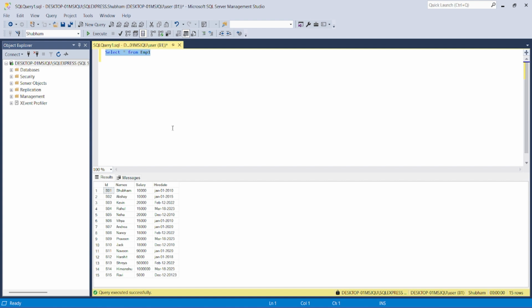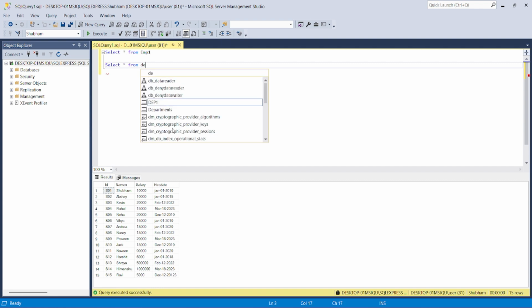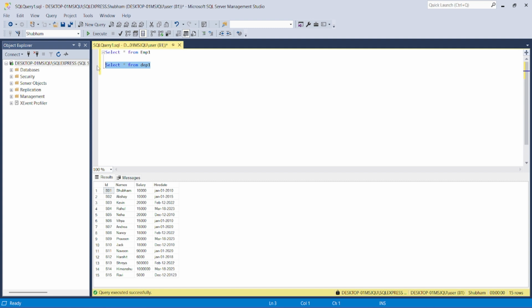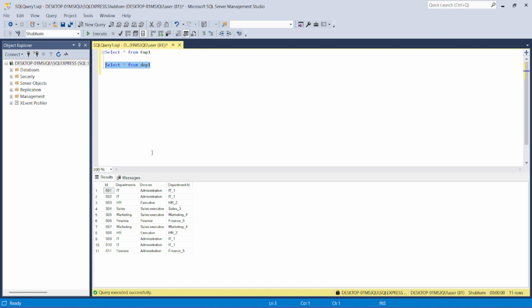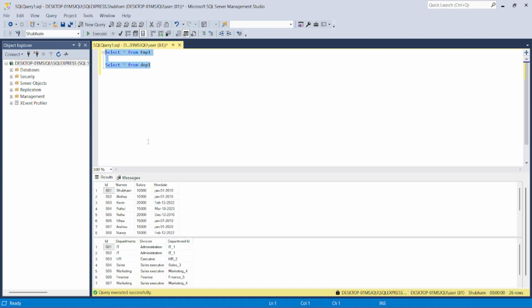In a similar way, I have one more table, which is named DEP1. Let me open it with a select command: select star from DEP1. Now let me select this query and hit execute. Under this table we can see ID, department, division and department ID. Now let me open both queries together so that you can compare both tables. Under the EMP1 table, we can't see any department name, division or department ID. But one thing is common in both tables, which is employee ID.